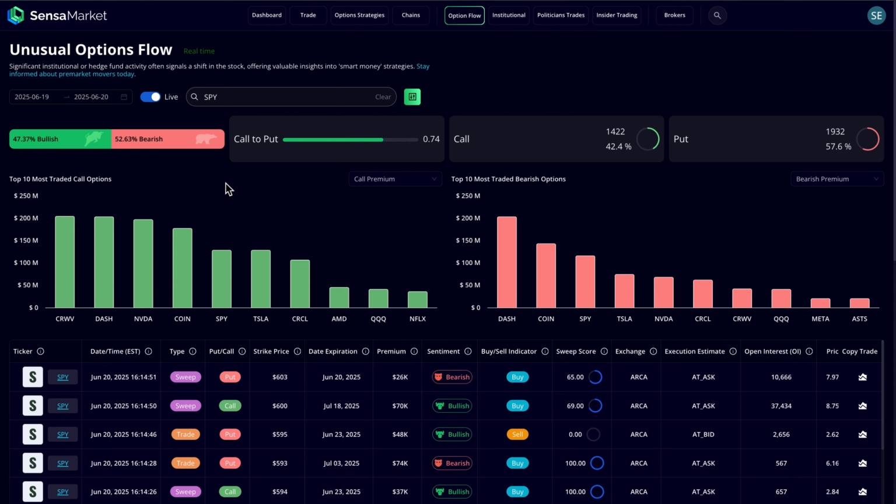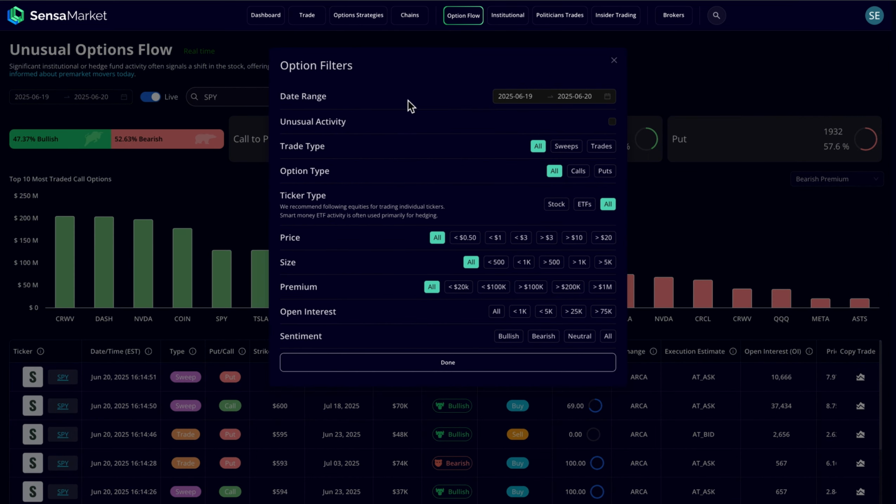To the right, you'll find the Filters button. This opens an advanced menu that lets you refine your search even further. You can filter by trade type, option type, calls or puts, trade size, premium paid, and other specific criteria to focus on the most relevant or unusual activity.